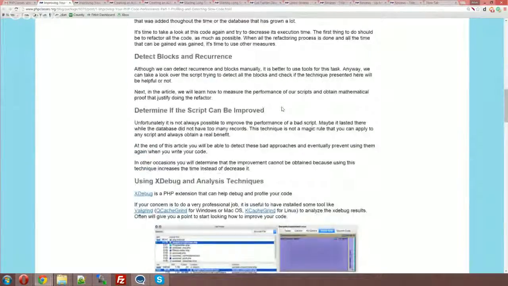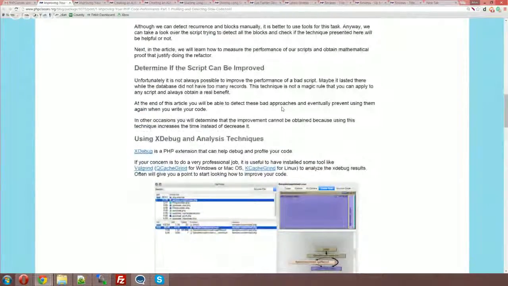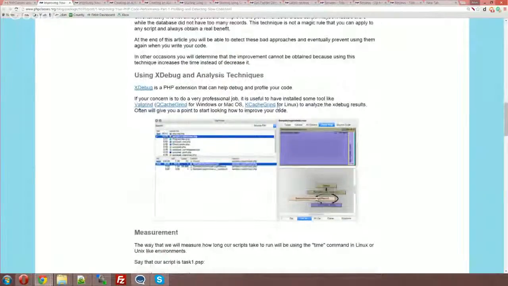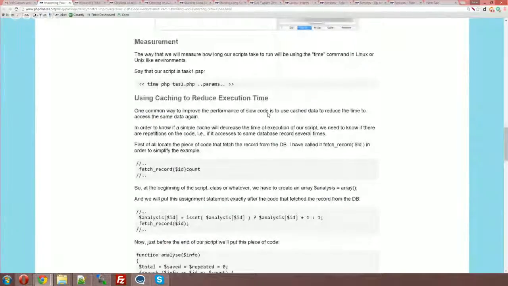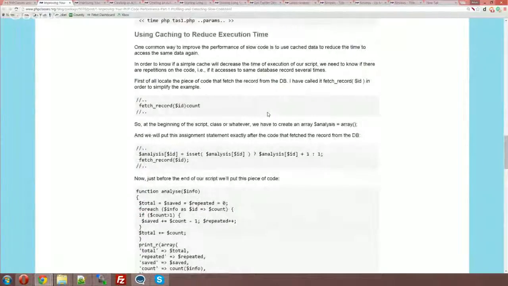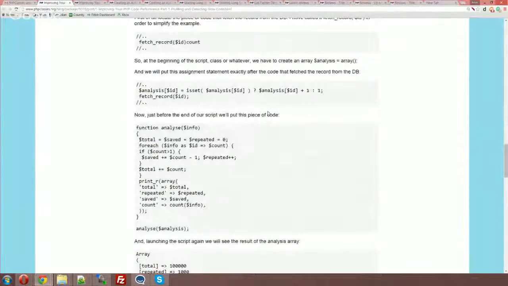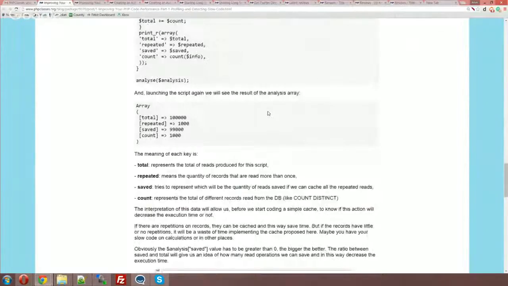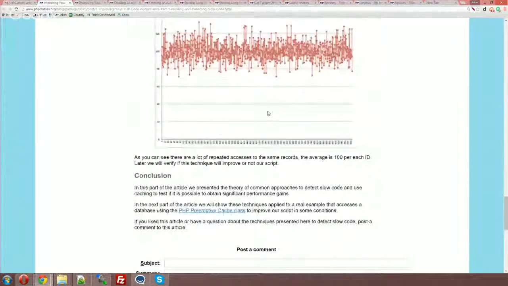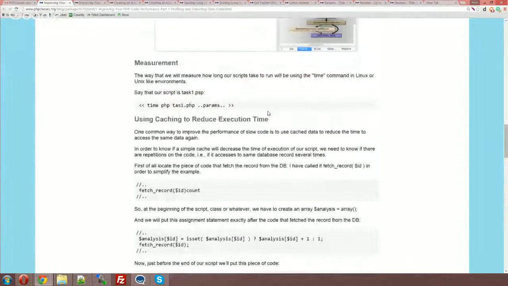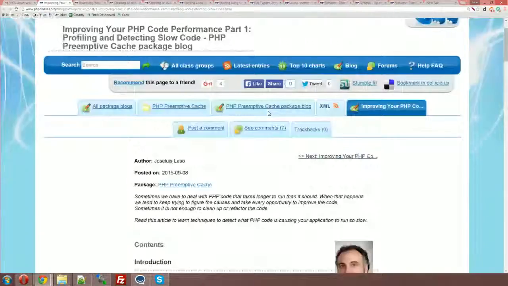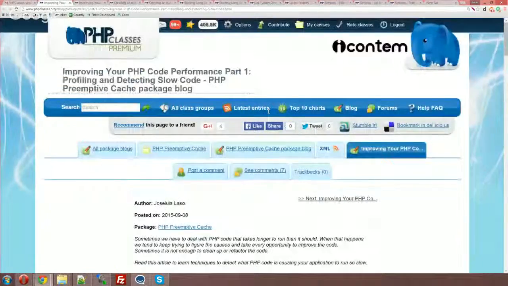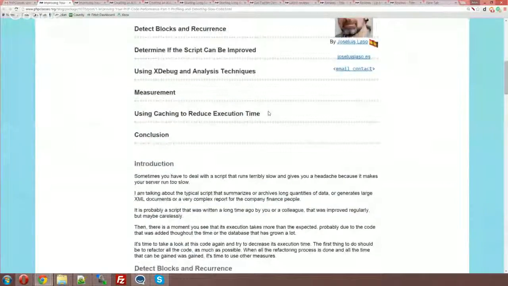something is slow and why. And even mentioning tools like Xdebug to profile the script, and also mentions that one way of improving script performance is caching the data. So it's like an overall topic on how you could detect bottlenecks in your code, using which tools, and how you could improve it.